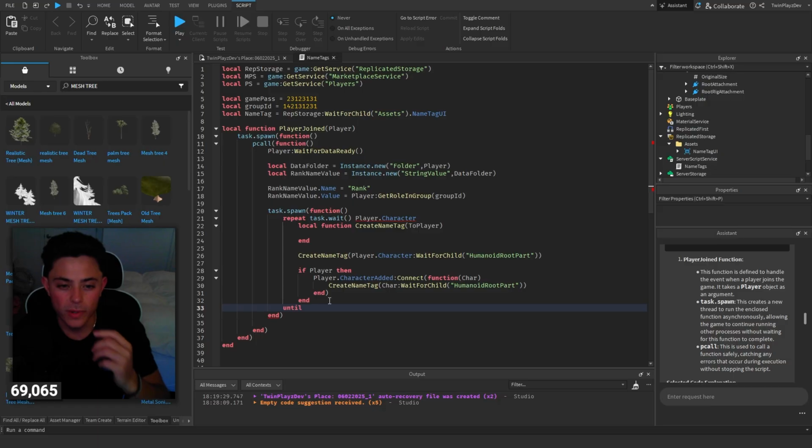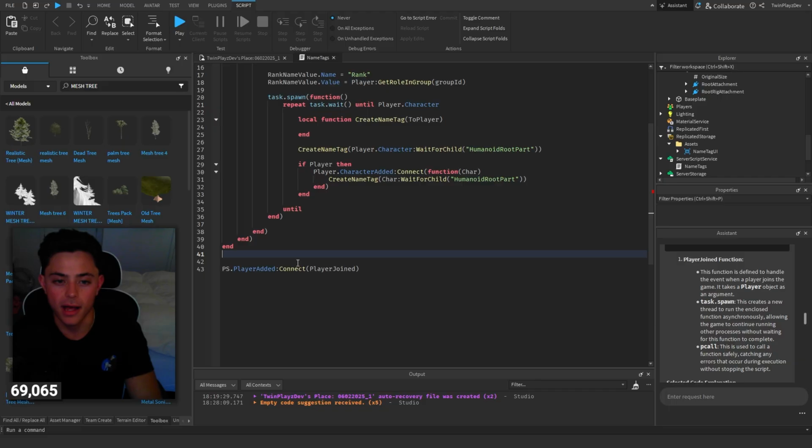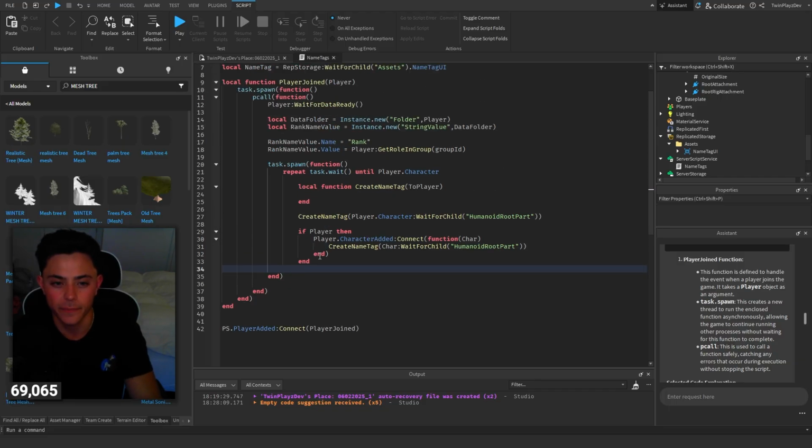So this is where we have this little part right here. What did I do here? Oh yeah, until. That's why. Sorry guys. Until. Okay, so in here, this is where we're gonna create the name tag. We're gonna actually do the function for this, which we'll talk about. Oh, that's why there's that until. I was a little confused what was going on there.